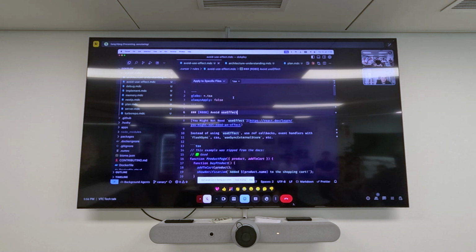So, for example, let's continue with this avoid useEffect rule. I just say every time the agent is working with this kind of file.tsx, that means it's a React component, then it will read this one.